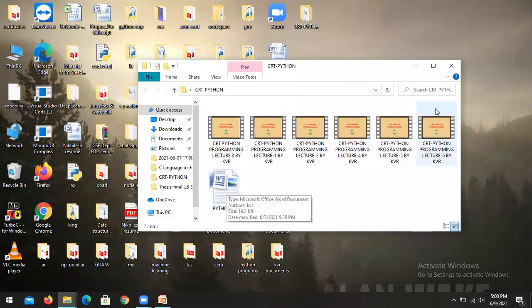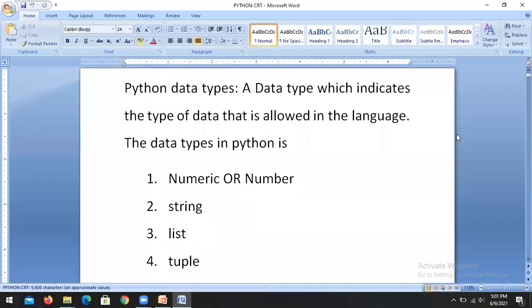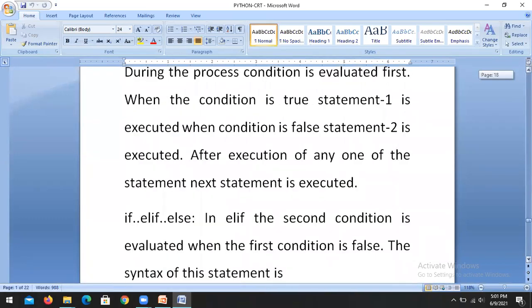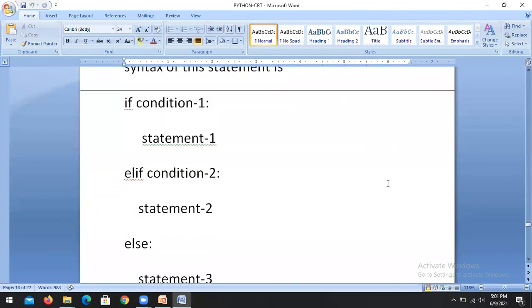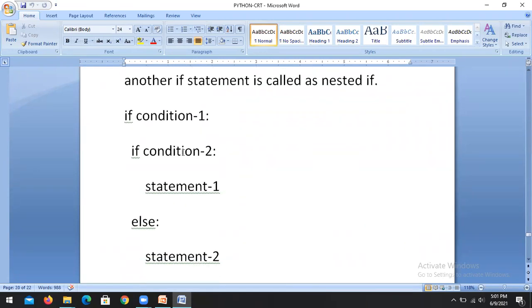We are discussing control statements, actually called decision making and branching statements. If we say decision making and branching statements, there are four formats of the if statement: simple if, if else, if elif else, and nested if. Like this, we have the four if statements.